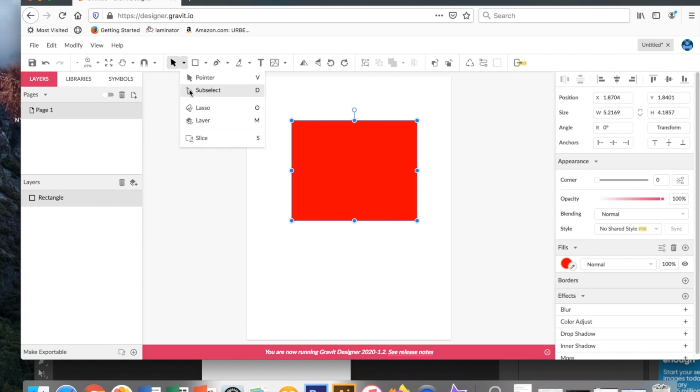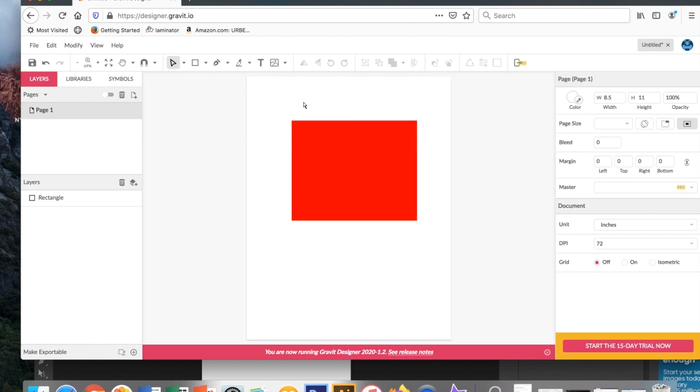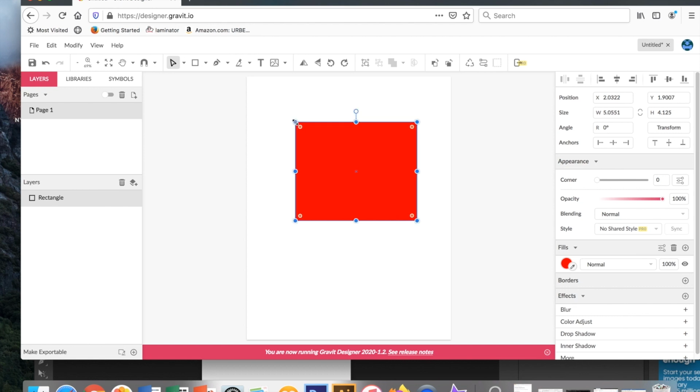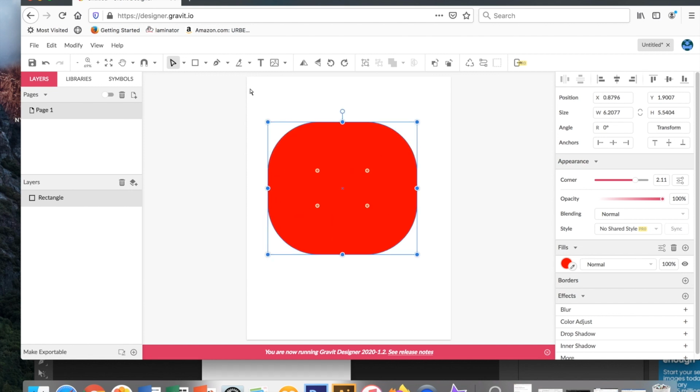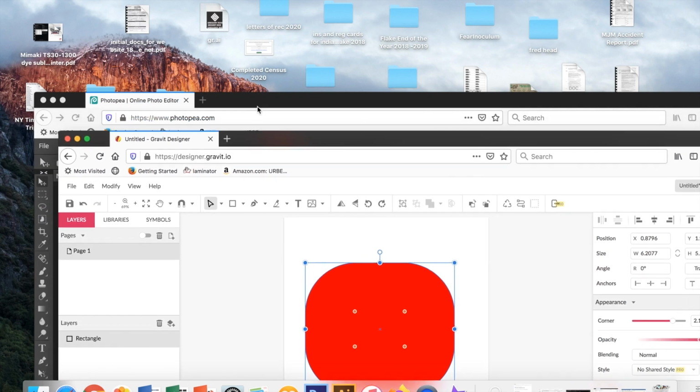If we click to something called the Sub-Select tool, that's very much like our Direct Selection tool in Illustrator, where we can drill deeper into the illustration and do different things as far as modifying an existing shape. So these are programs we're probably going to be using in the next few weeks. I wish we were back in the shop, and I wish we all had access to Adobe Photoshop and Illustrator. But if we don't, we can do some cool stuff with these two programs. So that is Gravit Designer and PhotoPea.